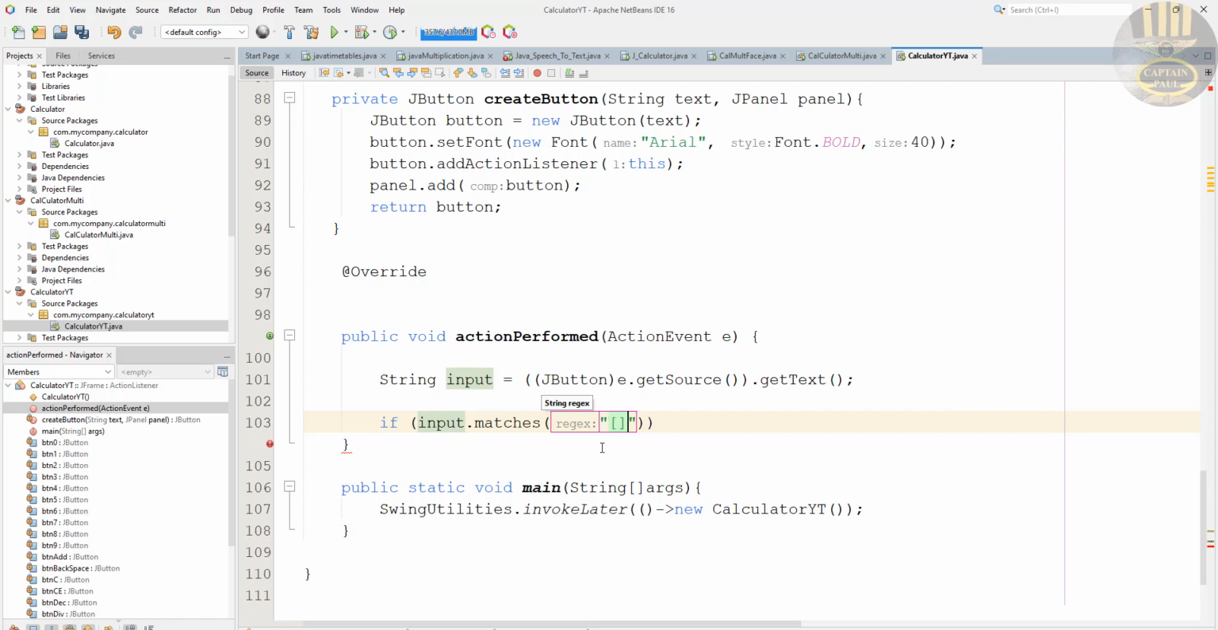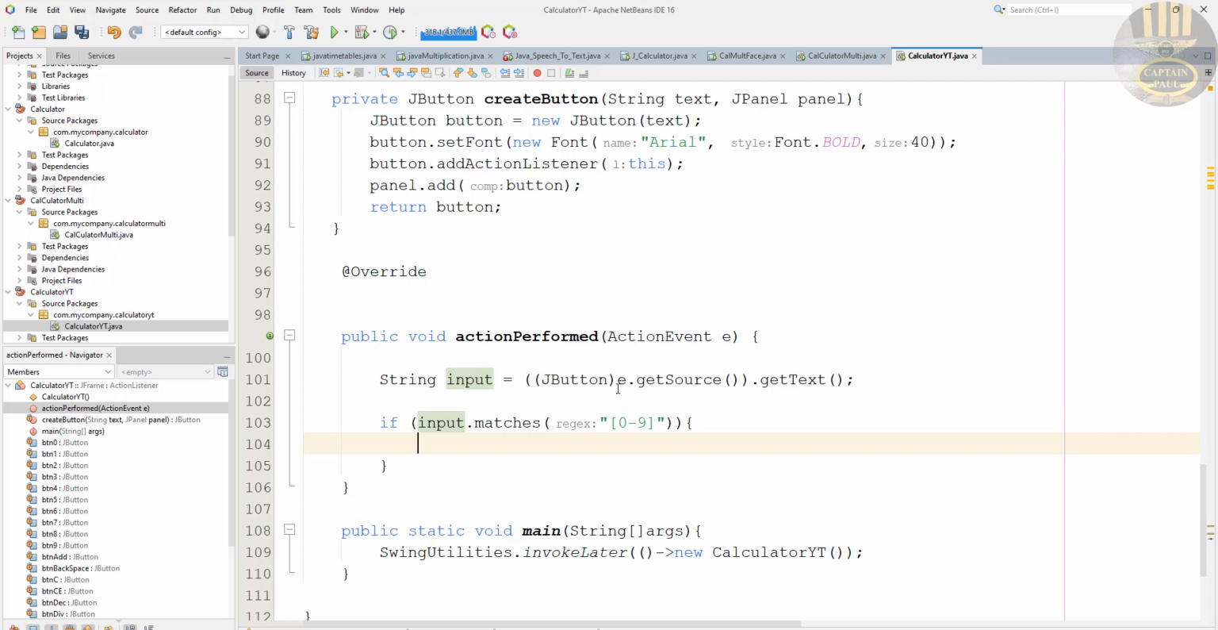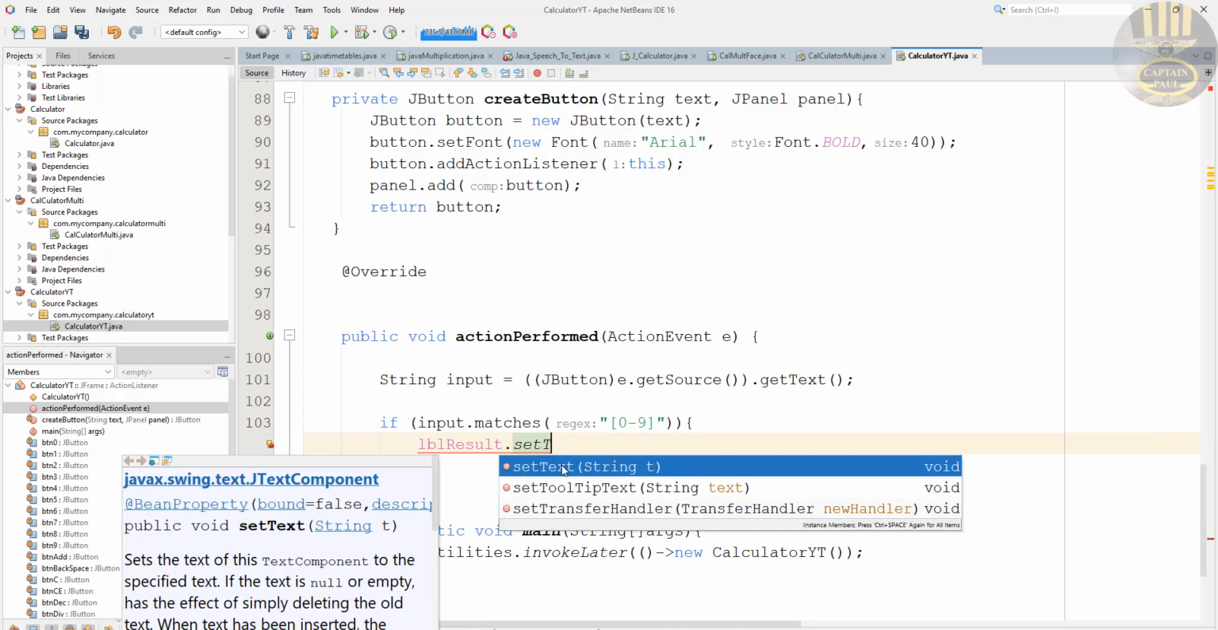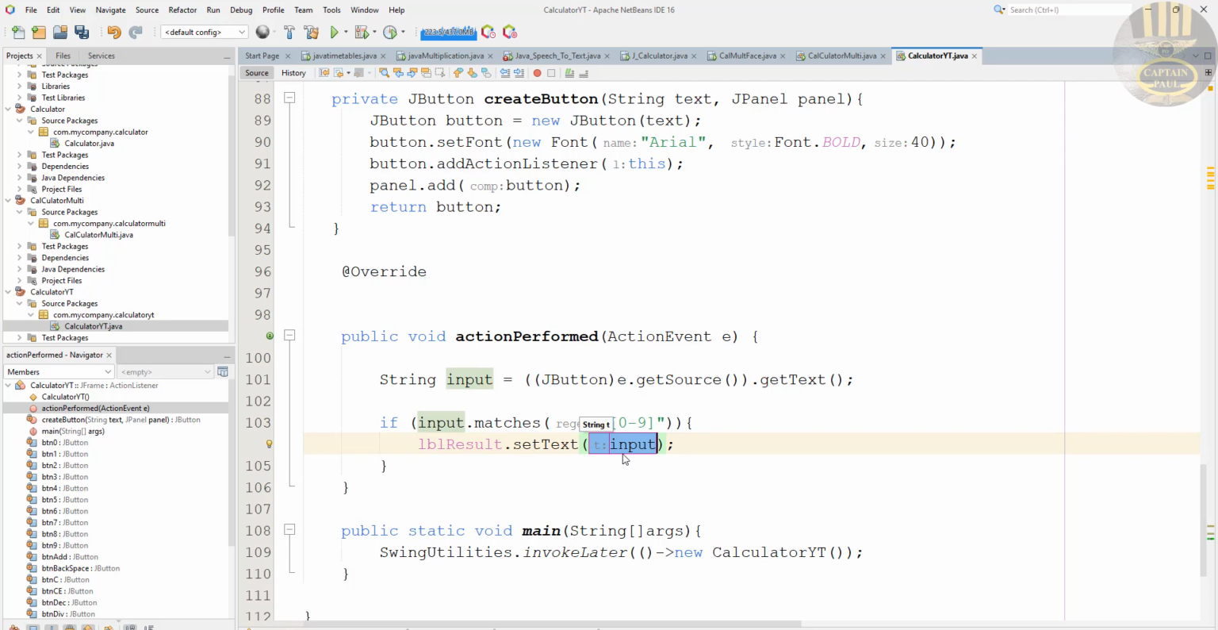No, that should be square bracket. Inside that square bracket is going to be from 0 to 9. If the value is from 0 to 9, I want the following to happen. And what do I want it to do? I want the LBL result dot set text. And the text that we are setting inside LBL results, I want it to be LBL result dot get.